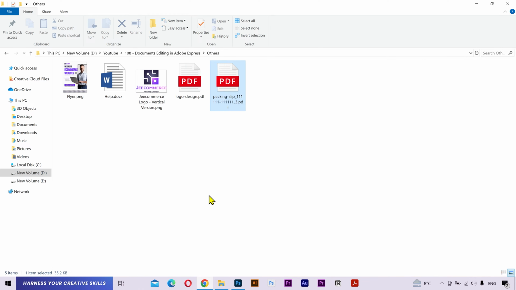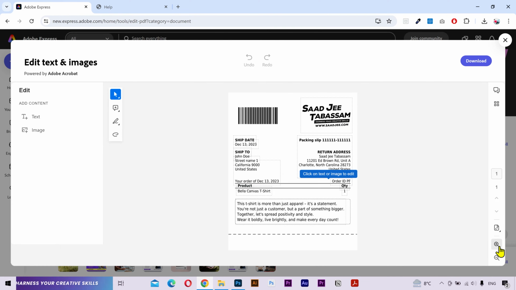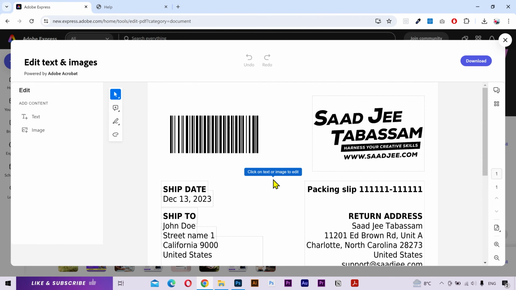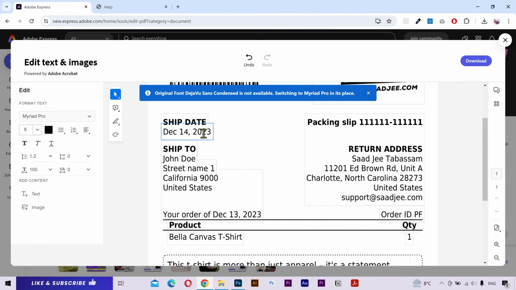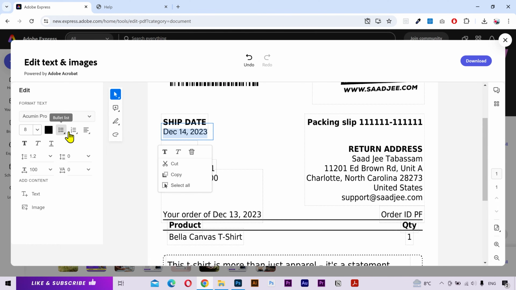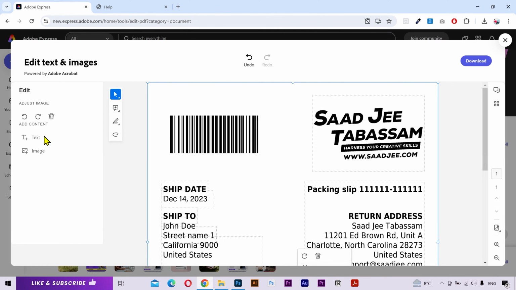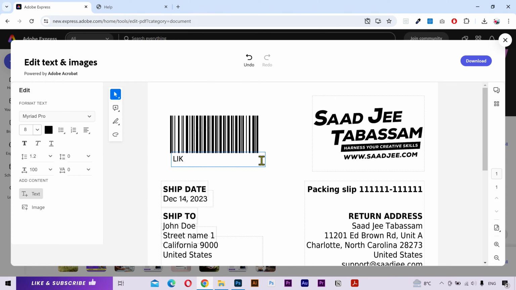Next option is Edit PDF file. I'm gonna upload a PDF file. You can zoom it from here. Now to edit text, you simply click on it and change the text as you want. You can also change the font style. You can add a new text from this button. Click anywhere and type your text. You can make it bold, change the font size, and do the styling as you want.